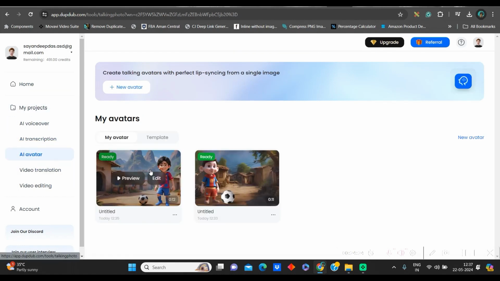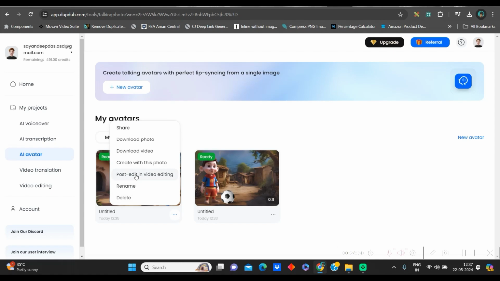Now first let me go to this AI avatar option. See, my Maradona's video is also ready. I will go to these 3 dots and download the video.